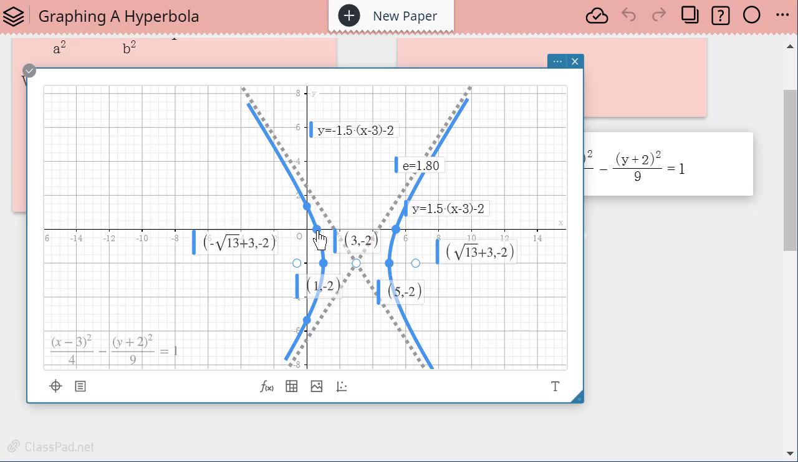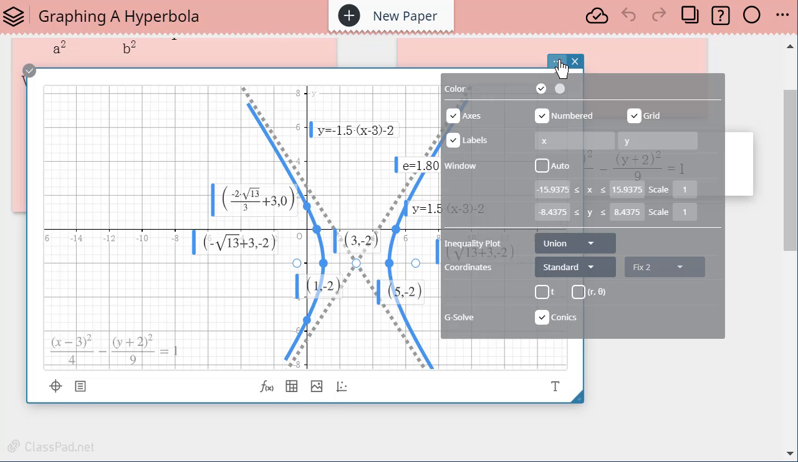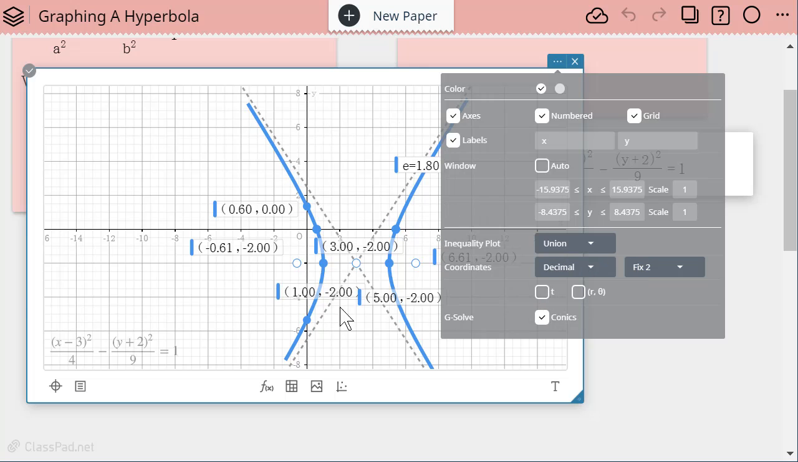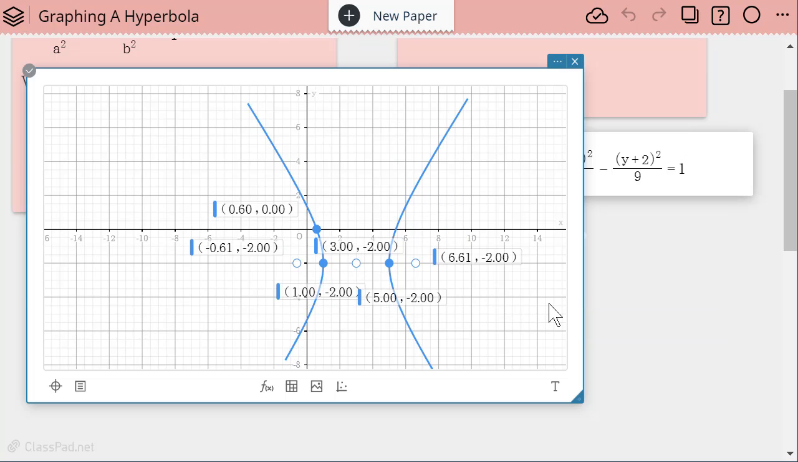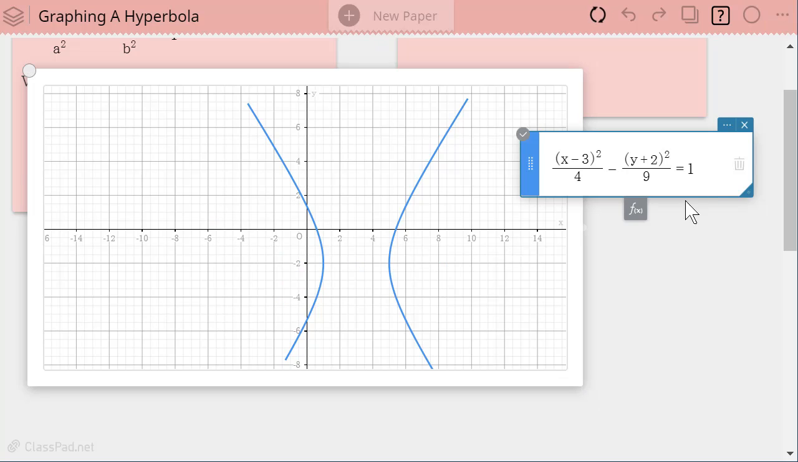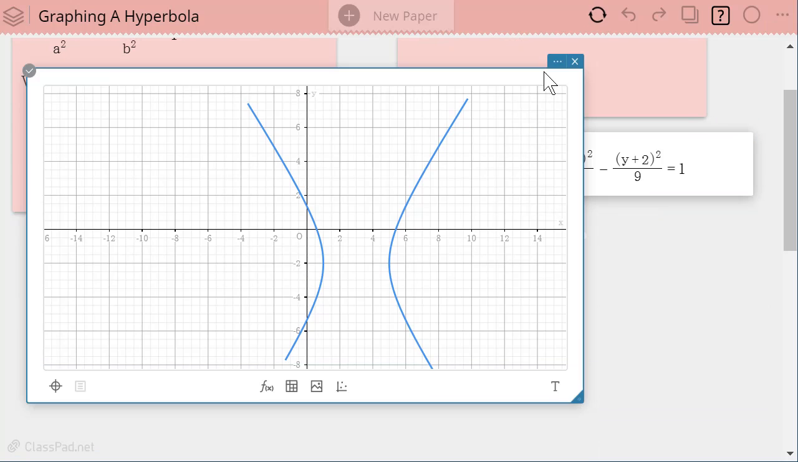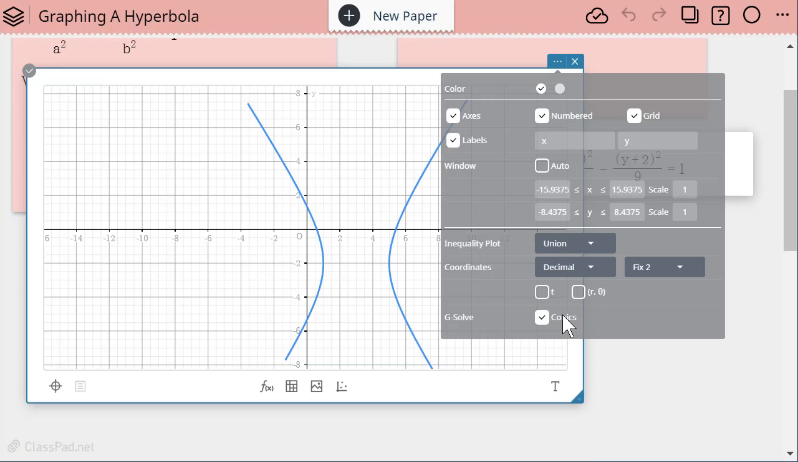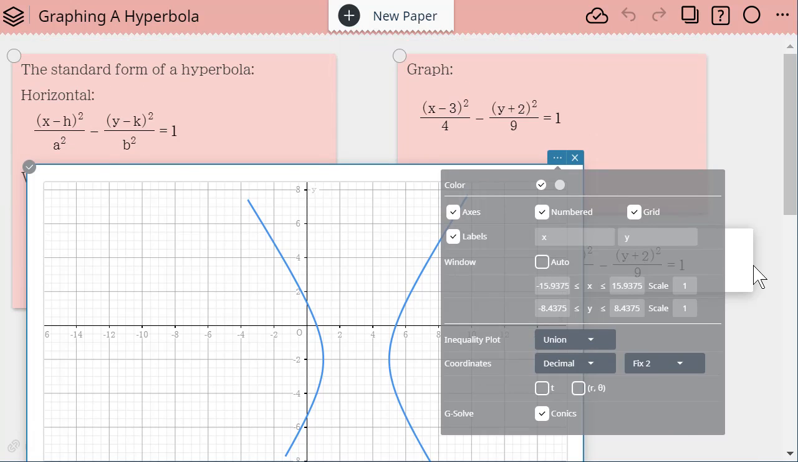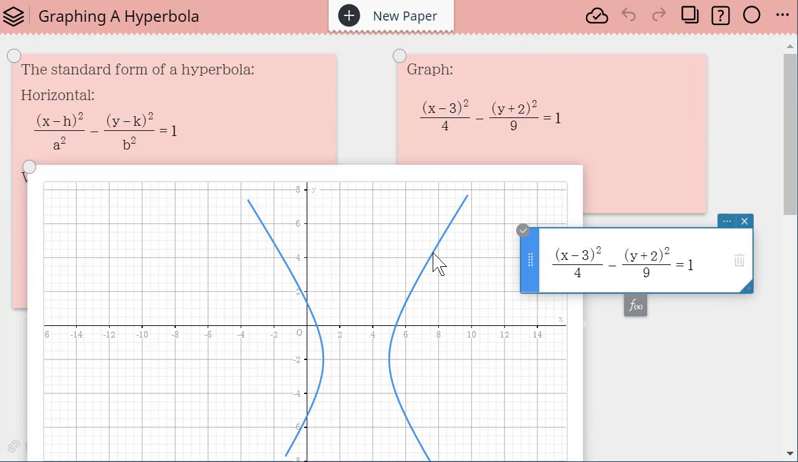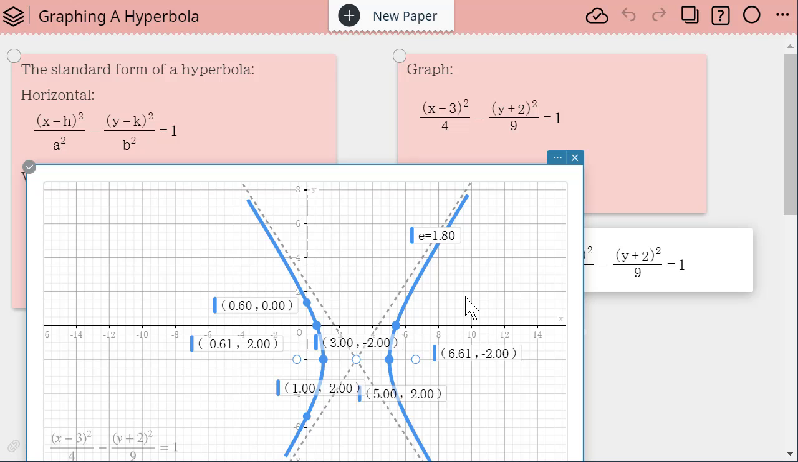What are some key features? Our intercepts. Notice it's in standard form. If you don't want standard form, all you have to do is change it to decimal form, and it will change them to their decimal versions, and that might be more helpful depending on the level of student that you're working with. So graphing a hyperbola is very easy. A couple things to remember. First, turn on Conics, and then just enter your function as you would, and then when you click on it, you can see the key features of the hyperbola.